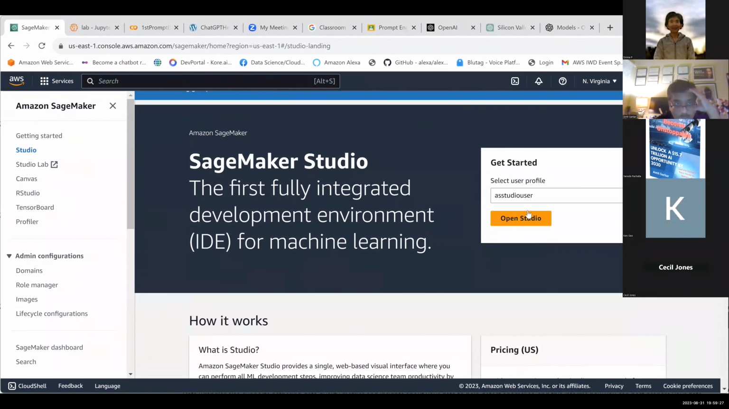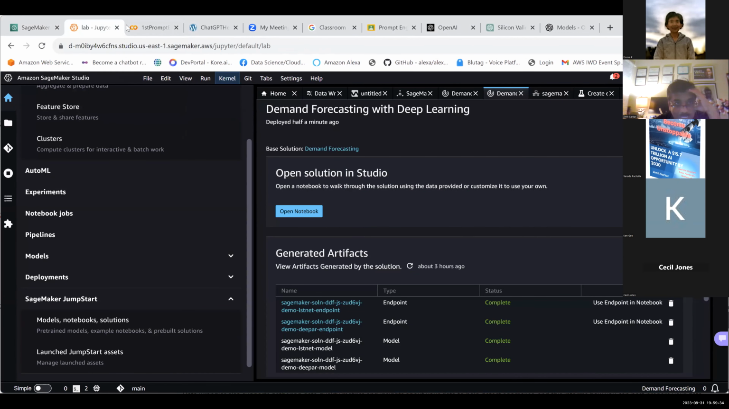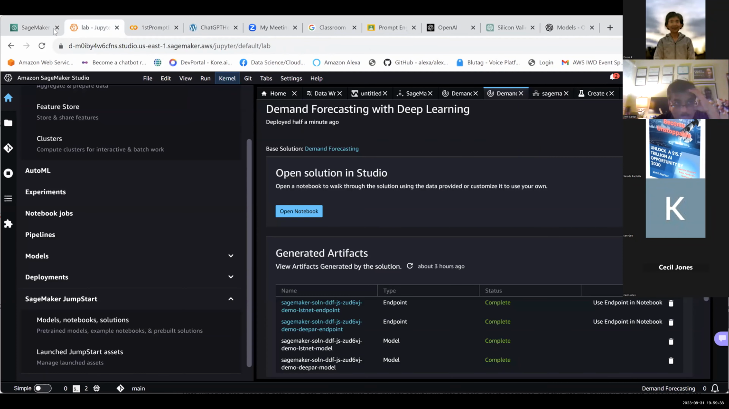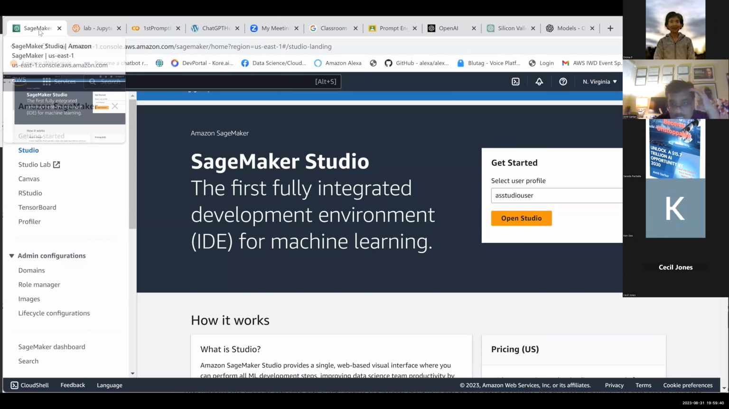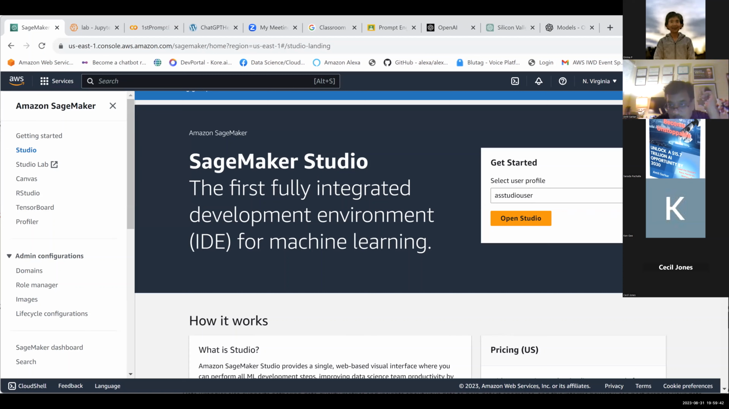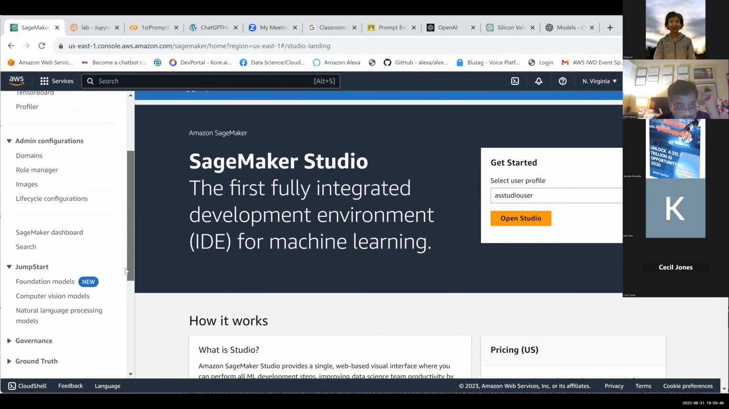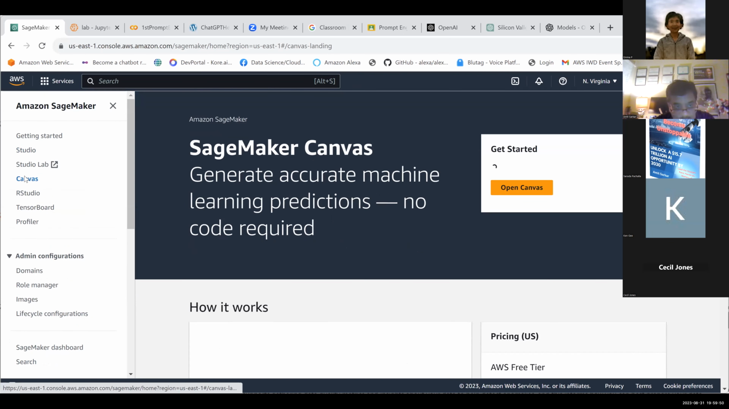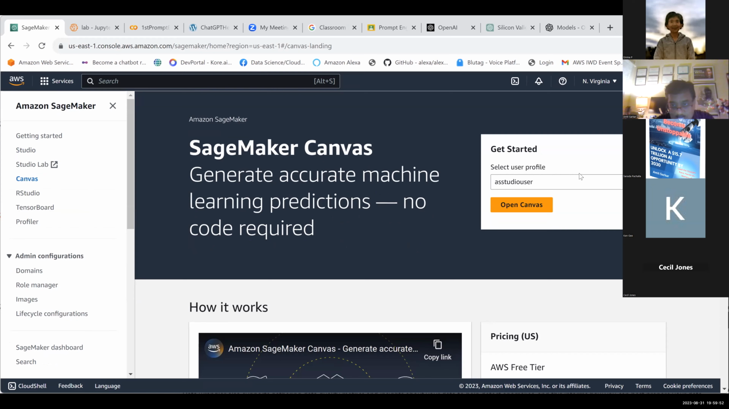You can open a studio, and once you open the studio, I already opened it, and you can see this. This is the studio. When you come here, let me go to something called Canvas, because Canvas is for the no-code stuff. Basically, it's an open canvas, and if you see this, you don't have to do any coding.